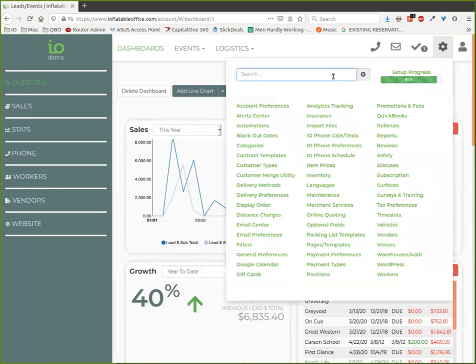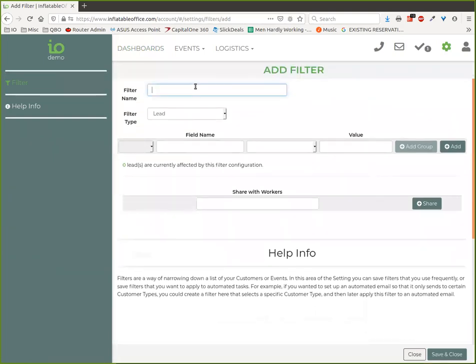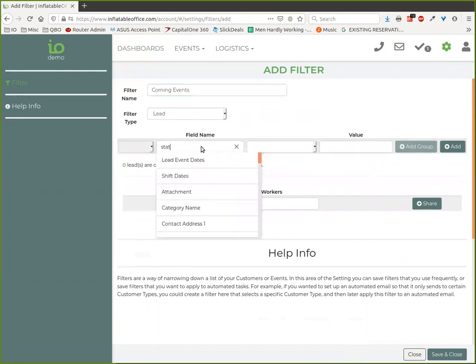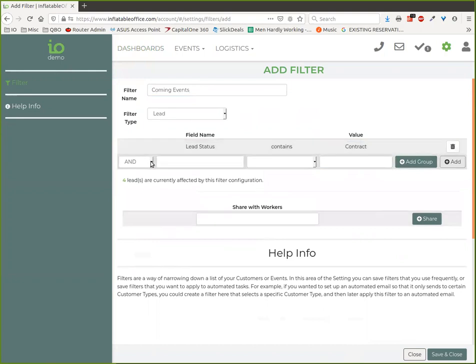First thing I'd recommend doing is going to the filter. So we're going to search for filters. Here we find the filters. And then we're going to type in coming events. Get used to typing that in because I'm going to use that a lot. We talked a minute ago about how we want our status to be representative of what items we want to include in the report.